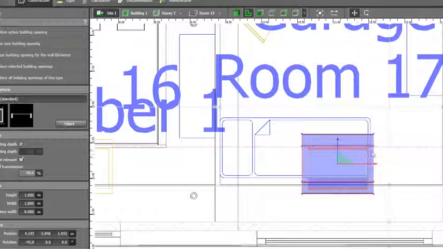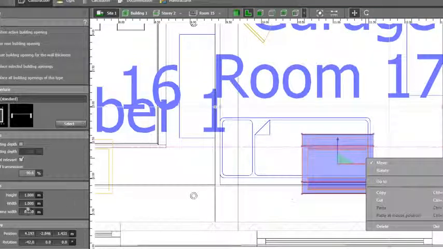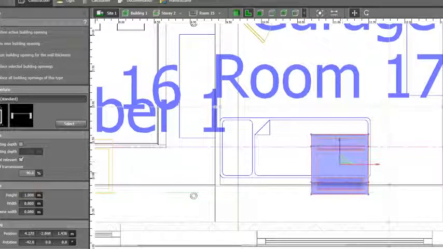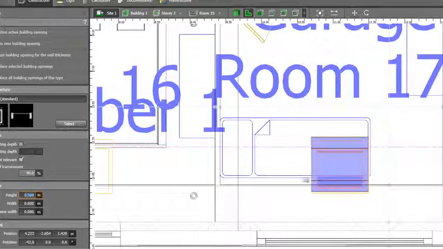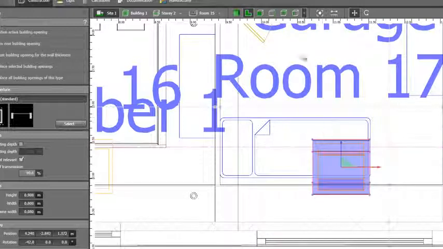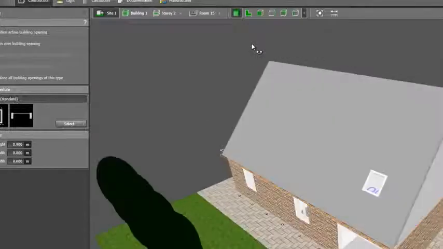Okay, I think this is much wider, so we need to scale it or change it here. Let's make this one 0.8 and this one is 0.9. There you are. Alright, you can adjust it later if you want to make it precise. So let's look, and there you go.